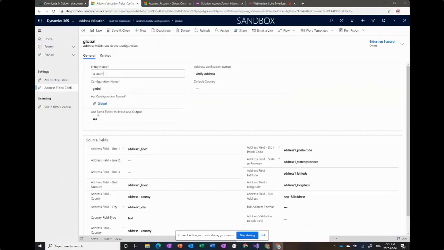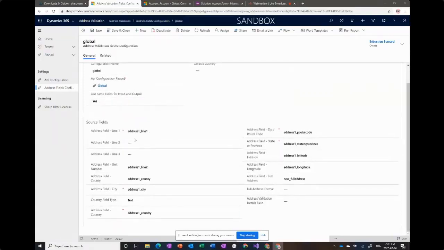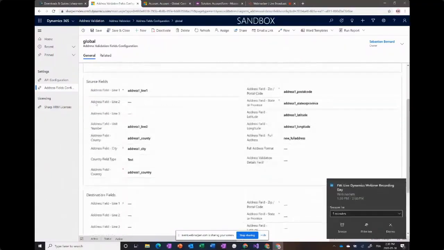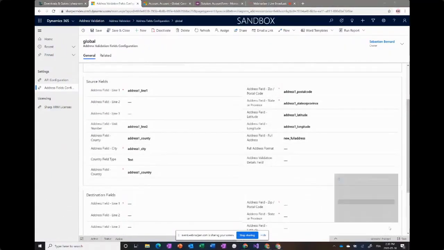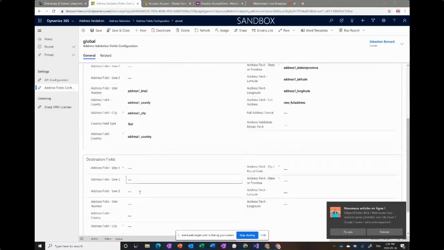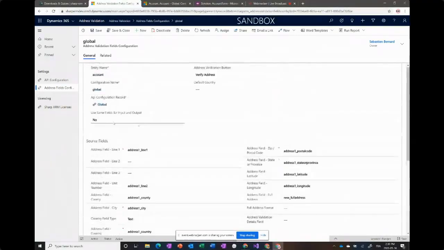In this case, I have used the same fields for input and output. Yes, so that means I am going to read off of all the fields that are configured here, and once I validate them, I am going to save back into those fields. So this will be, in effect, an override. If I were to say no, I have a separate set of fields that appear here. So that way, when I do an address verification, I will read from the fields that are here, and I will save in the fields in the destination section over there. All right, so I'll go back to yes.